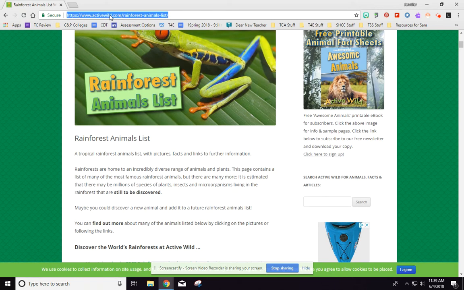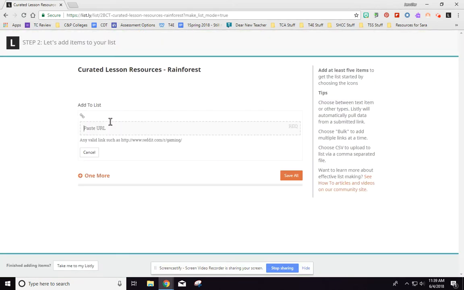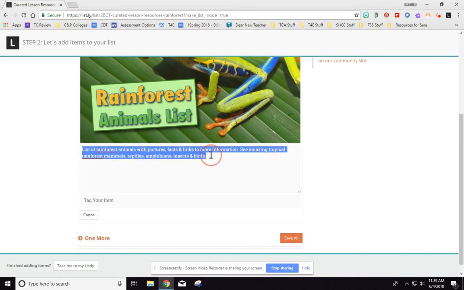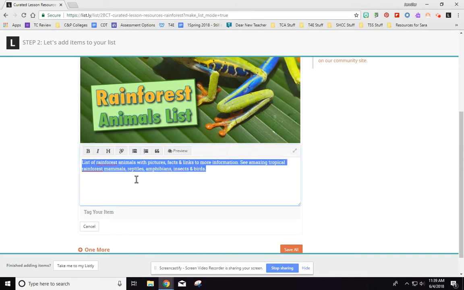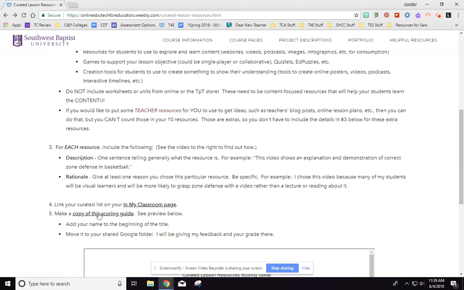So I'm going to copy this link right here, go back over to my list, and I can add it directly right here. So I'm going to paste it there. Okay. Now, in this part right here is where you're going to add the specific information right here.